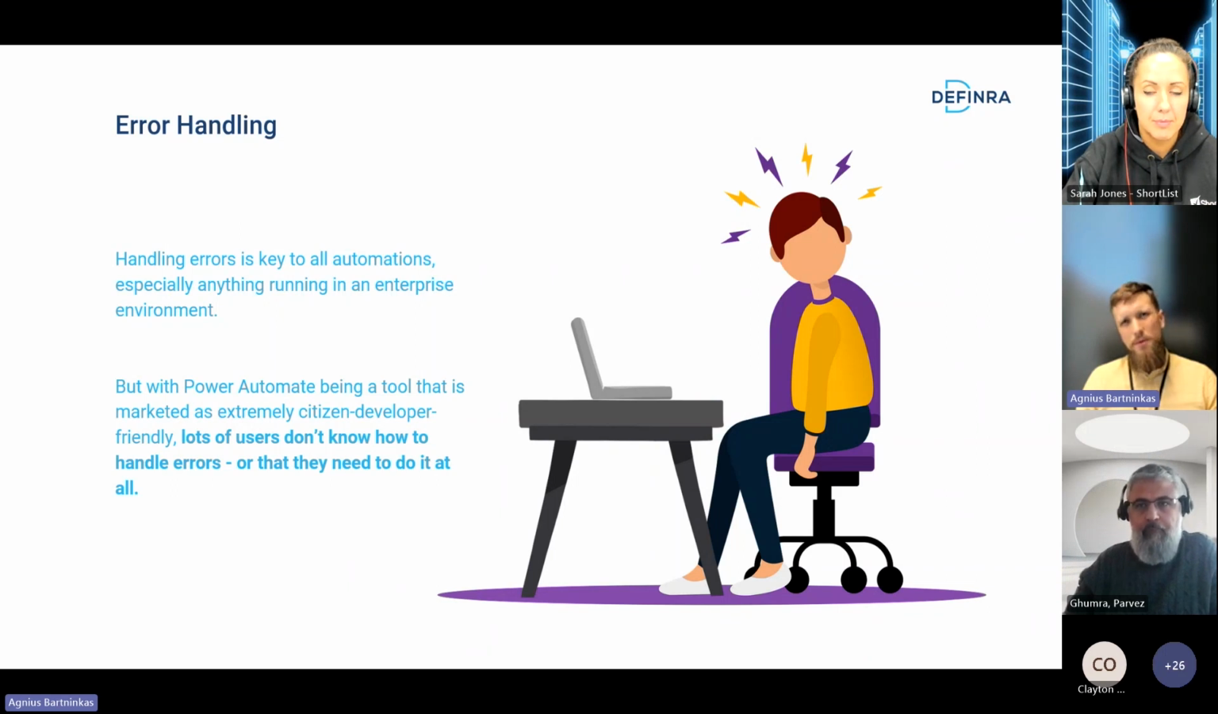However, since Power Automate is a low-code, no-code tool that is marketed quite heavily towards citizen developers with no prior experience and background in IT, there's lots and lots of users out there who simply do not know how to handle errors or that they need to do it in the first place. And unfortunately, Power Automate's cloud flows, nor desktop flows, come with any error handling framework out of the box. It needs to be implemented by the developer.